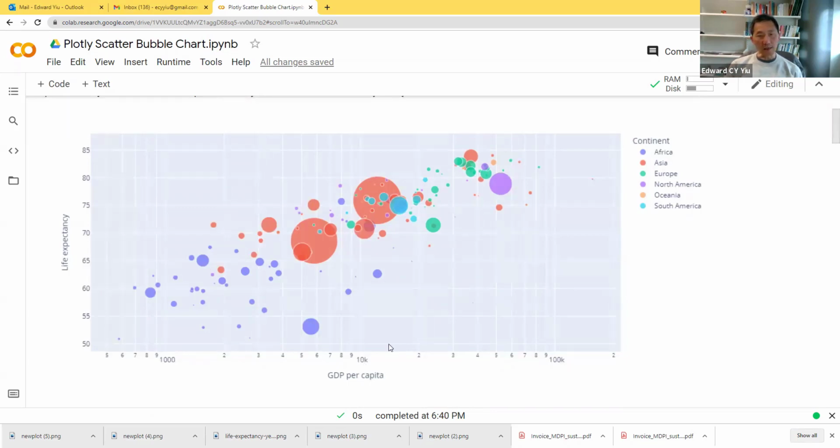But unlike the traditional scatter plot, which simply shows the relationship of these two variables, this kind of bubble chart can tell even more relationships with other variables. Say, for example, the color code. Here, the legend shows that the blue bubbles refer to countries in Africa, and the orange ones are in Asia, etc.